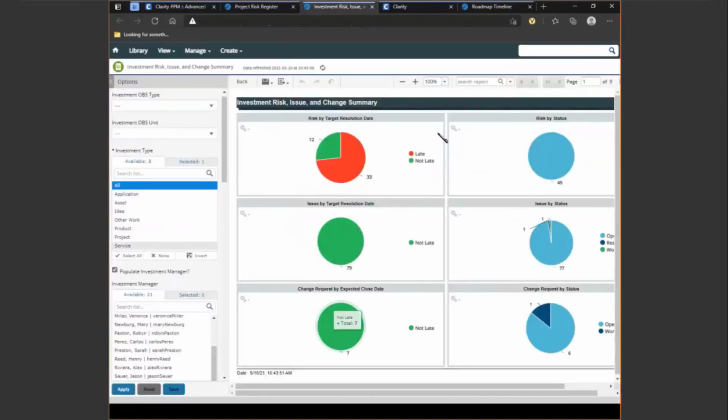When I execute, obviously the data is pulled in from all my investments. After the upgrade, the data you'll see here would be only from the project, but then as you add risk issues and changes to the different investment types and populate their data, it will appear right here in the same existing reports.